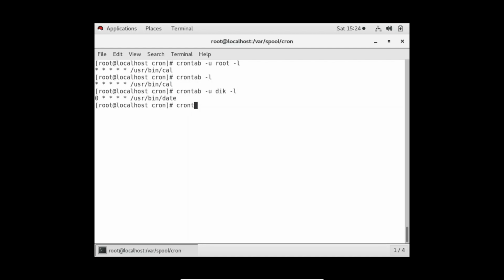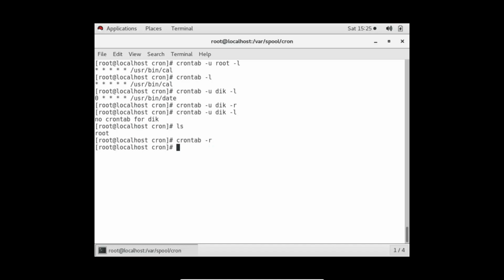Now I want to remove the cron job, then the option is -r. If I don't specify -u and any other thing, it will delete the root script. But if I specify -u and this username and then -r, now if I do -l, see, no crontab for this. And if I do ls also, that is removed. And if I don't specify -u and directly do -r, it will remove the root crontab, and ls, nothing is here. So that's how crontab, cron job works.